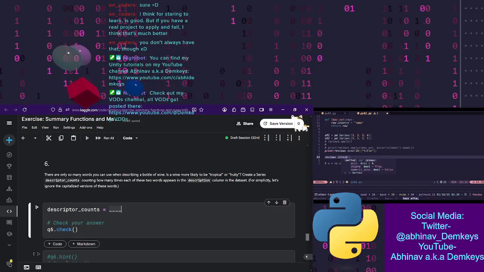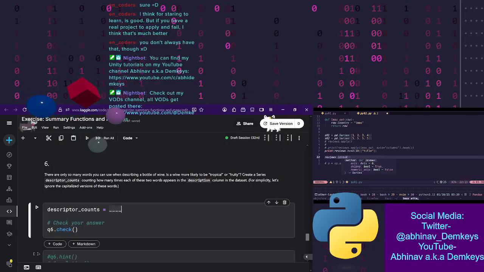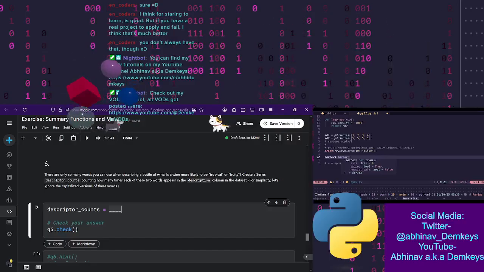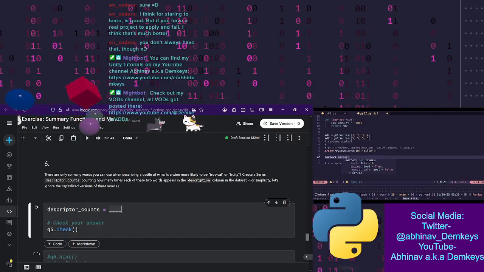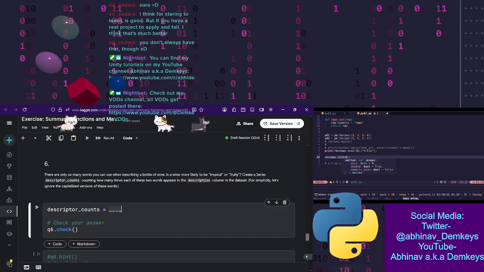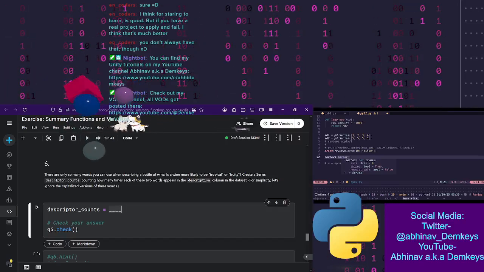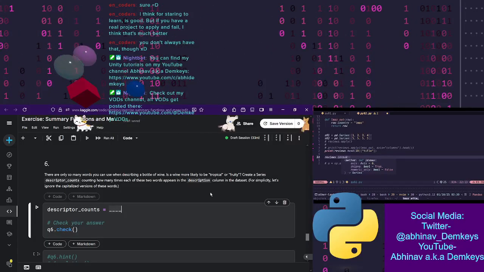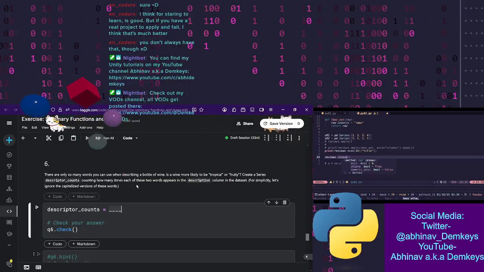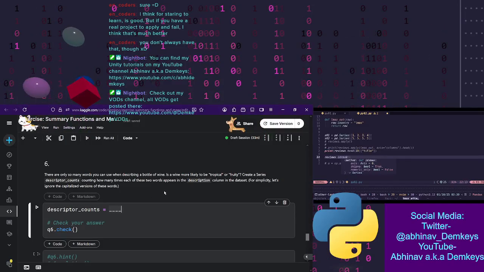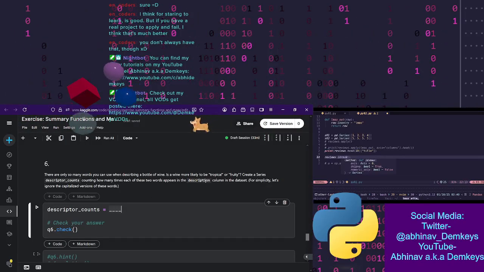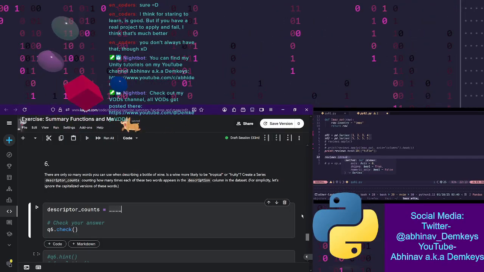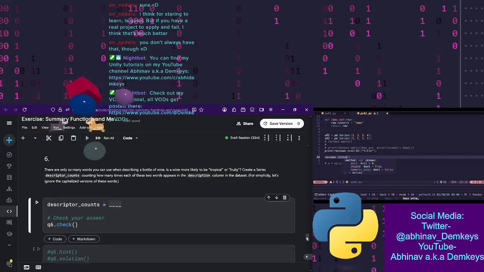Okay. All right. So there are only so many words you can use when describing a bottle of wine. Is a wine more likely to be tropical or fruity? Create a series of descriptor counts containing how many times each of these two words appears in the description column in the dataset.